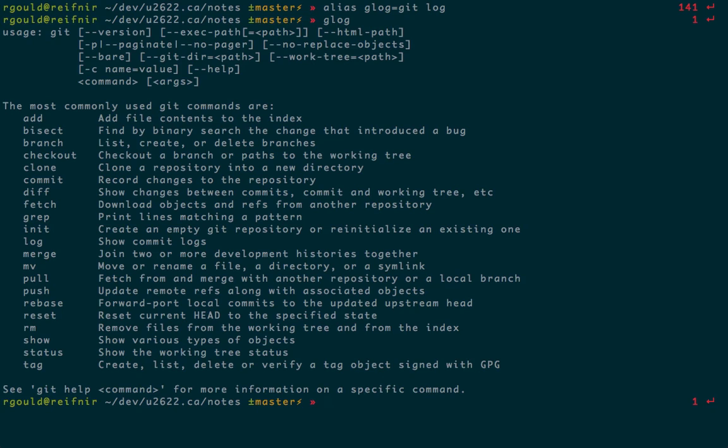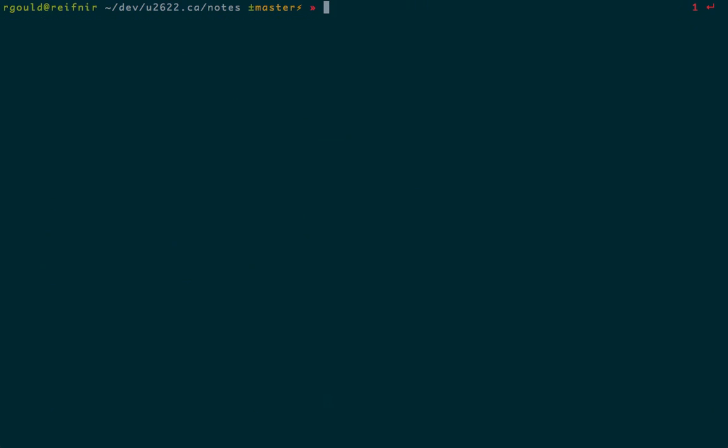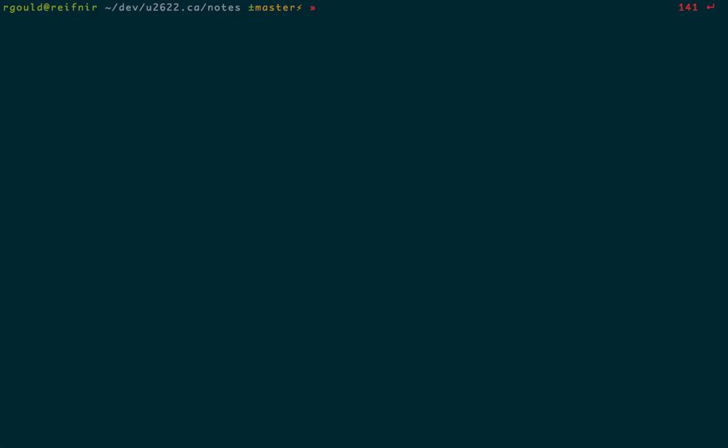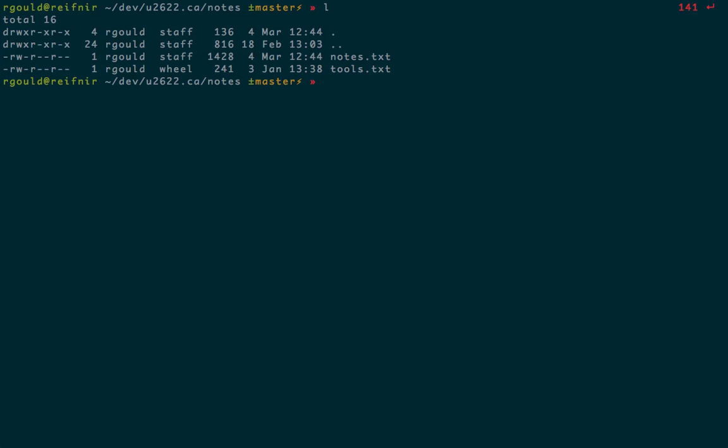Now what happened there? The problem was that I did alias glog equals git log without quotes. If you do that, alias will just pick up on the first parameter. So we redefine it, try it again, success. So now we have these 2 aliases. We have glog and we also have L we've defined for ourselves.